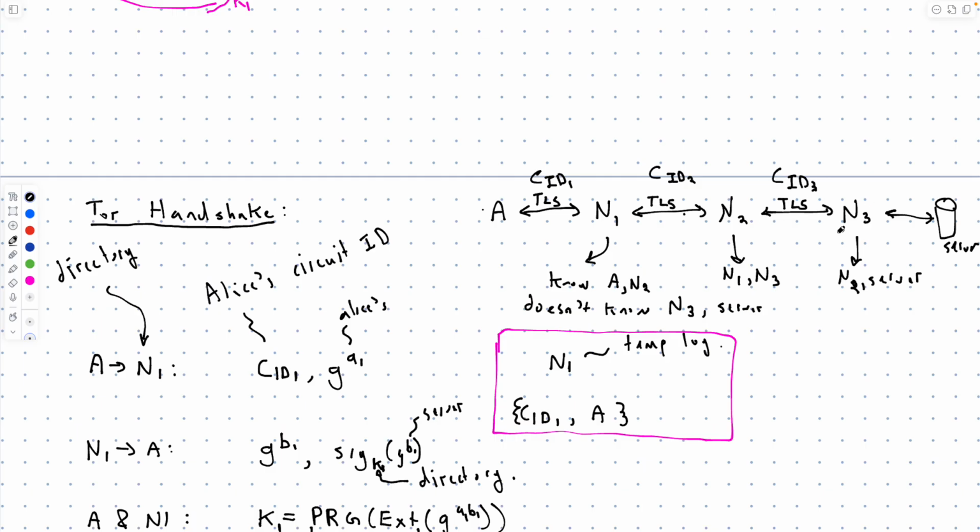So everyone just has a local view. They just know where they're getting it from and where they're sending it to, and that's the only thing they know.